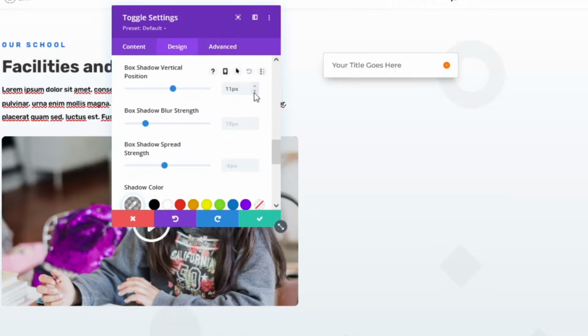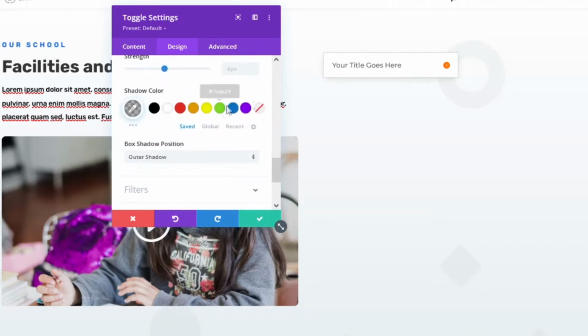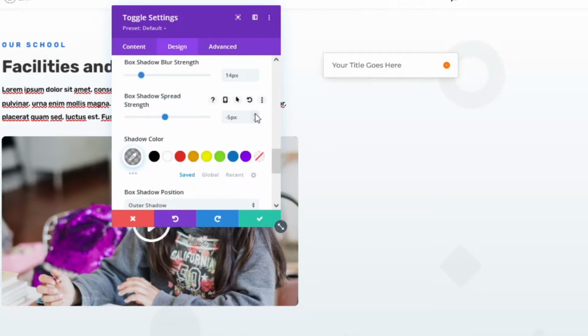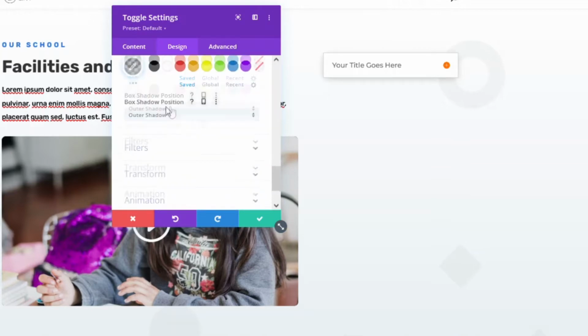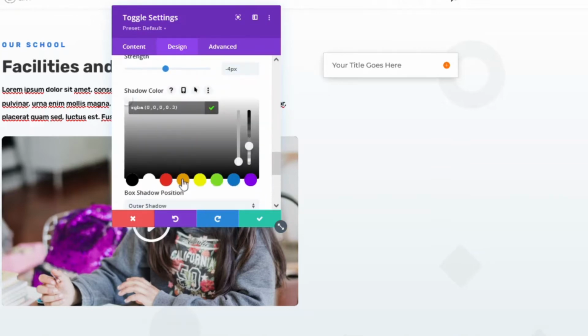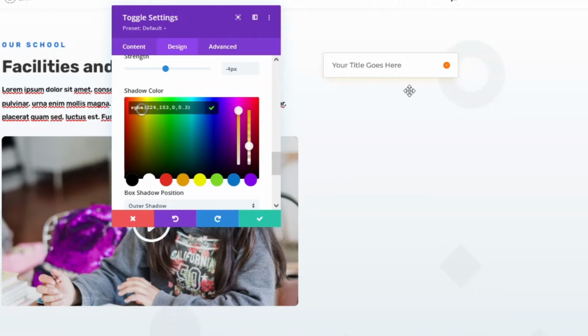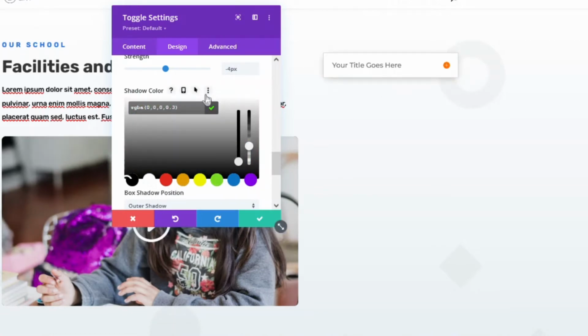So I'm going to decrease. You can see it shrinking over there. And decrease this one. And increase the spread. Yeah, I like that. You can even change, so say you wanted a color shadow. I don't, so we'll leave it like that.